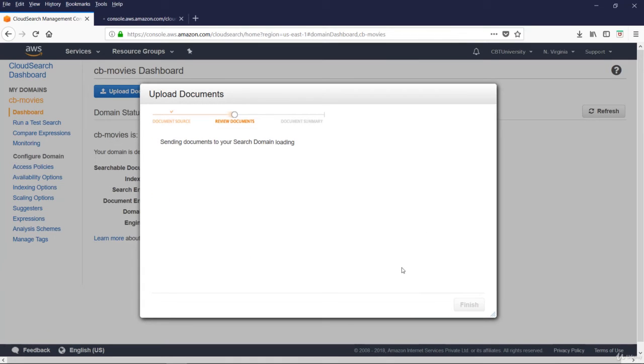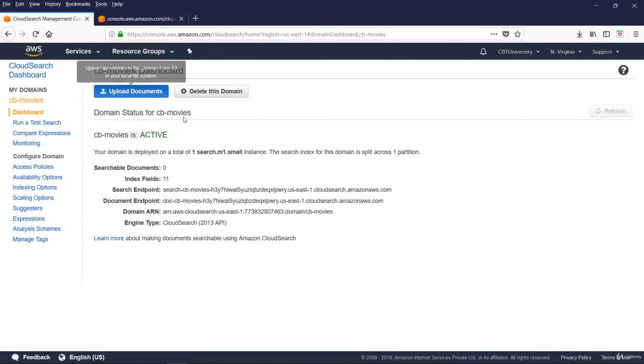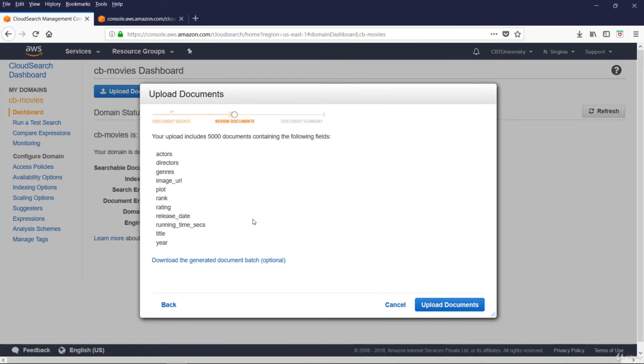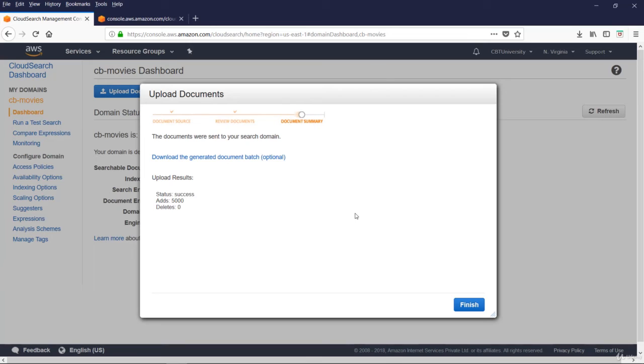Sending documents to our search domain. There was an error in uploading the documents. Let us try again. Let us load sample data. Continue. Upload. Now the documents were sent to our search domain. Upload results. Status success and adds 5,000 documents.